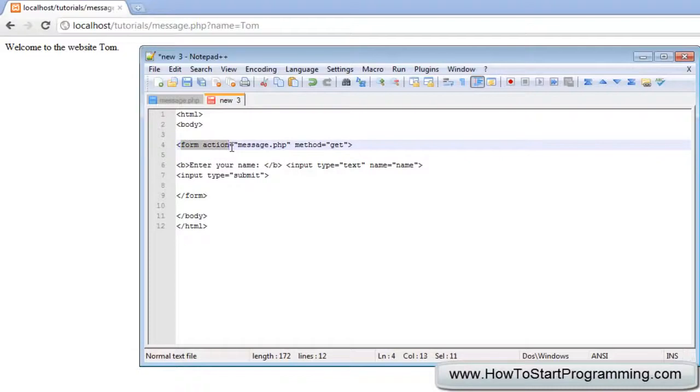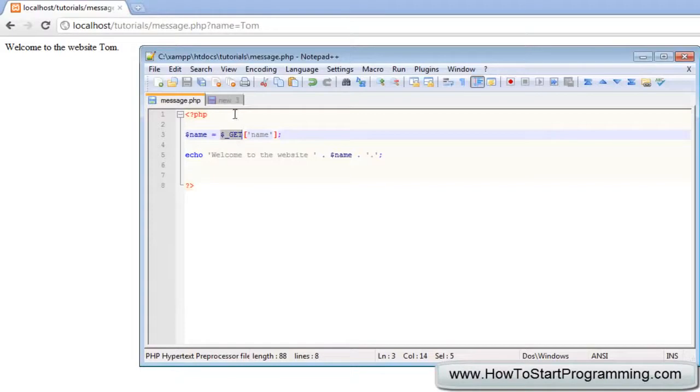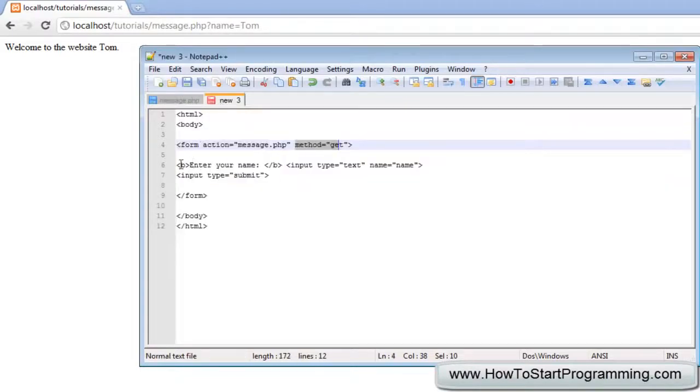So let's go over this quick HTML code. This is just setting the form action to message.php, so this file will be executed after this form is submitted, and it's setting the method to get because we are using the get function right here. And all we're doing here is outputting a text, enter your name, and after that we're just creating a simple input box, and the name of that is name. That is very important. And then we're going to put a submit button here, and we end the form.